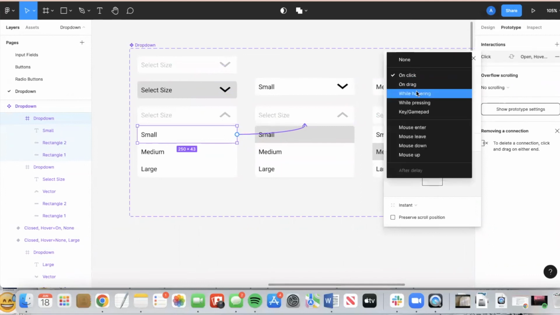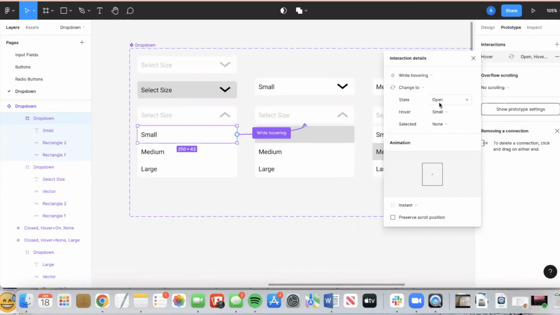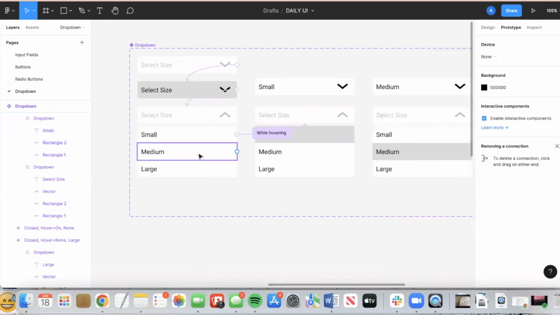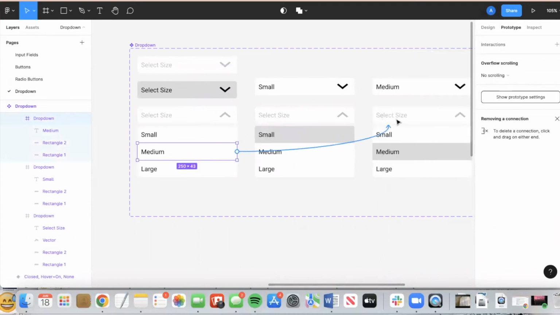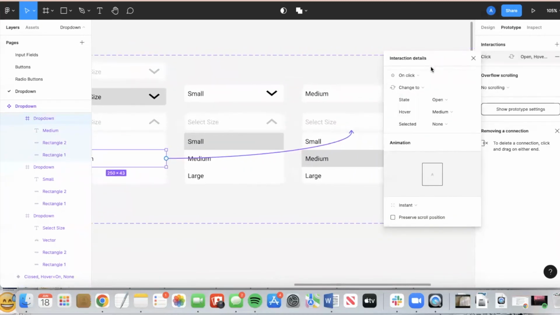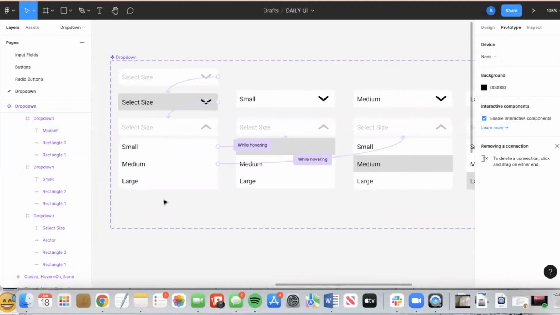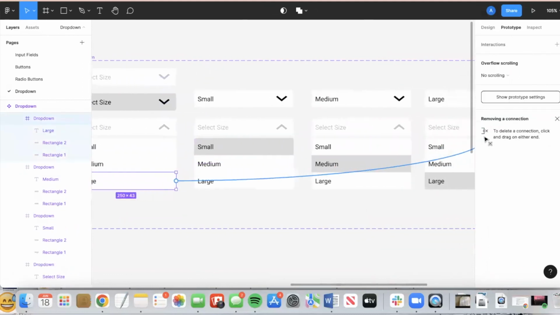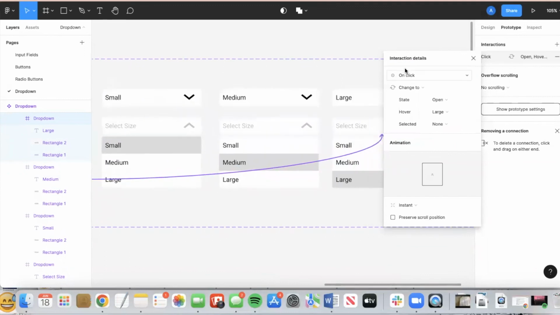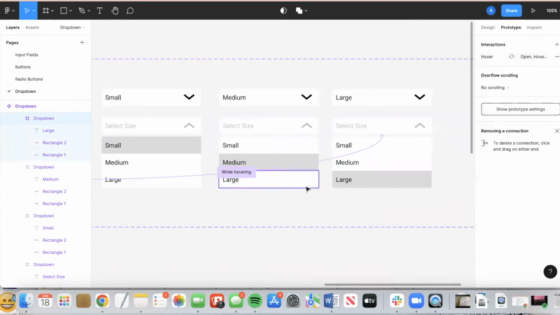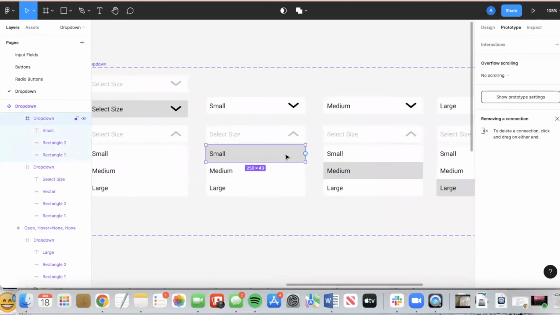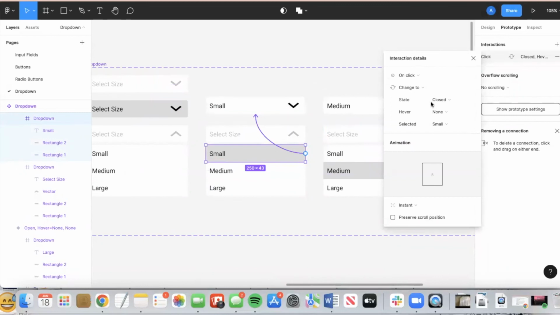On hover, change to state open, hover small, selected none, perfect. Medium, same thing here. On hover, it's going to change to hover over medium. And this one, large, it's going to change to hover large. Now, when you click, once it's on hover, it should snap back to this closed state.